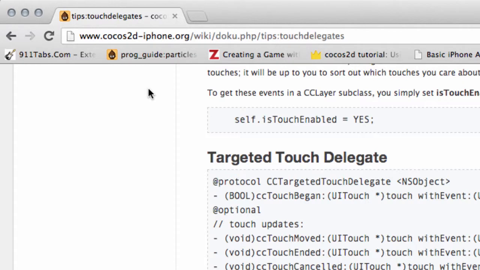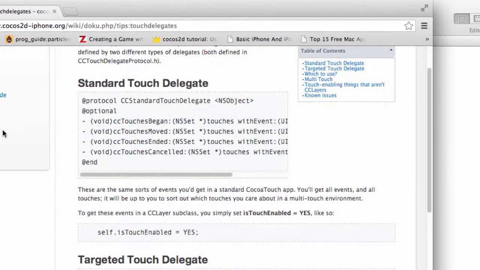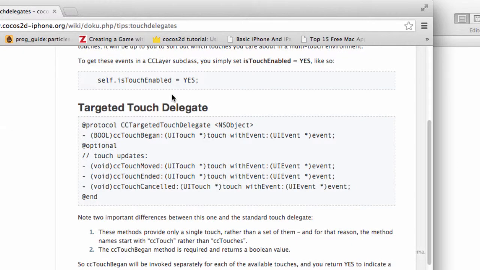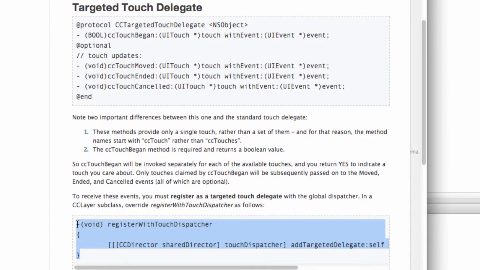Good, so touches. On the Cocos 2D wiki, in the section about tips for touch delegates, there's a really good, simple, concise description of how you go about receiving touches on your layer. And the method to do it is actually really simple. You just have to do two things. One is enable touches using this line on your layer. The second is you have to call this function, which is then to register with the touch dispatcher, which means you register yourself as a targeted delegate for touches. And once you've done this, you have to call this, which is touches began.